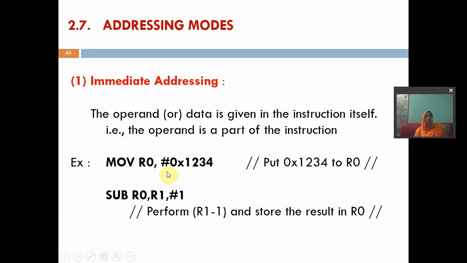Example: MOV R0, #0x1234. Because ARM has 32-bit registers, we have to give the register data in terms of 32 bits. It is hexadecimal. Another example: SUB R0, R1, #1. First it performs the subtraction of 1 from R1, and the result is stored in the R0 register.